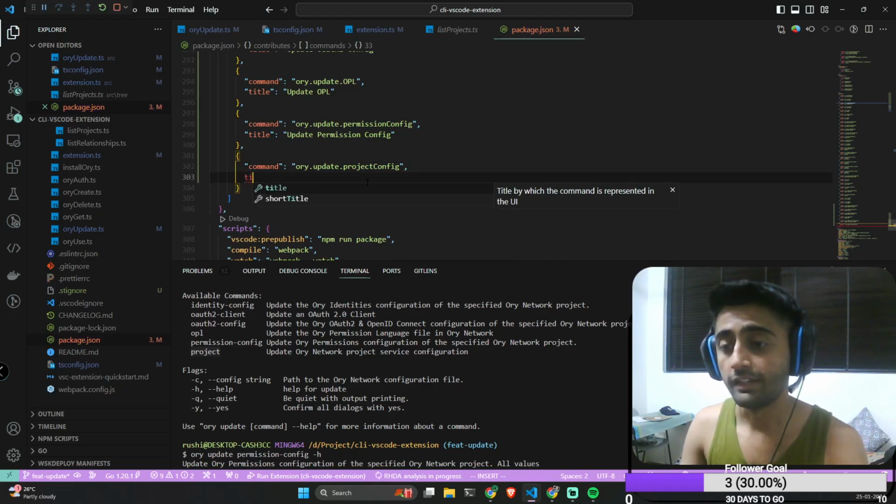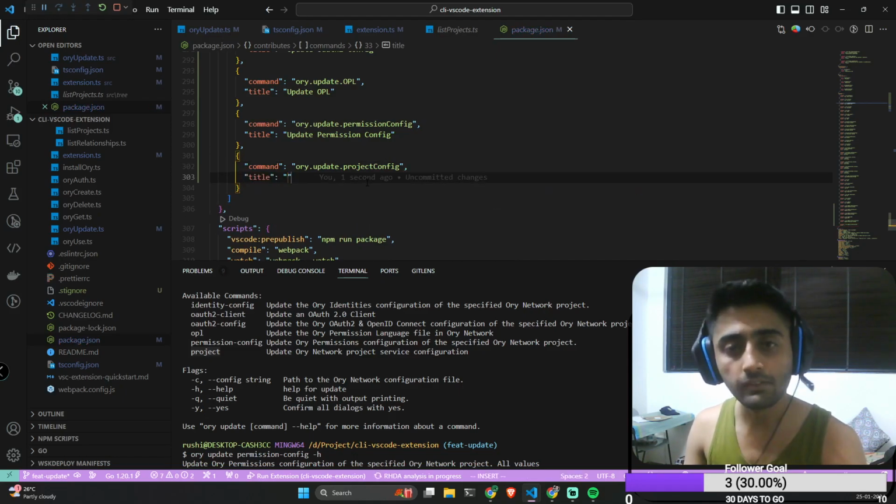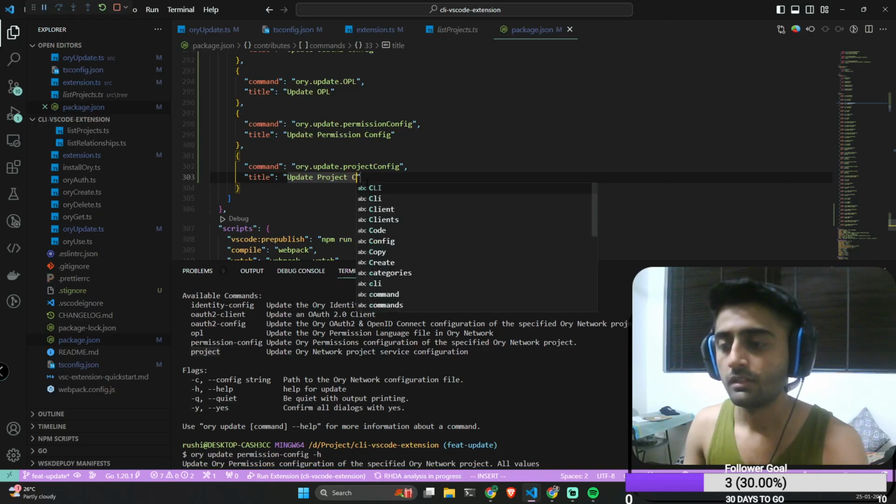Okay, then title, you need to add title on right click. When you see the titles, you have to add title here to what title it should show: update project config.